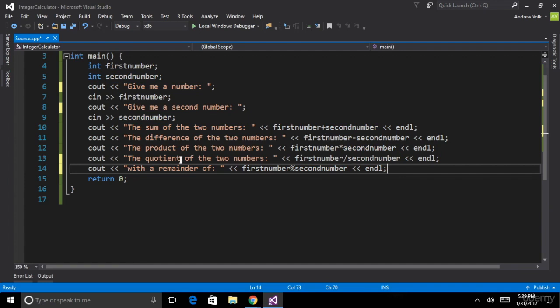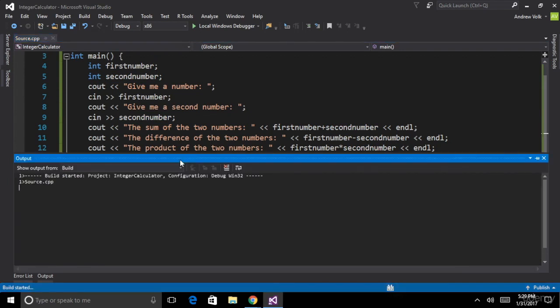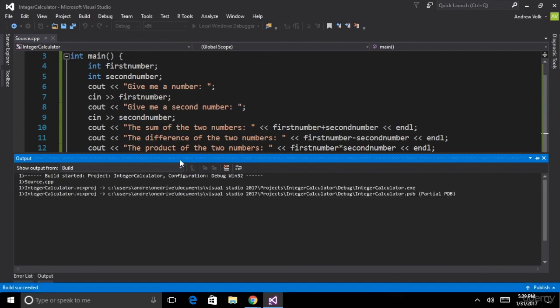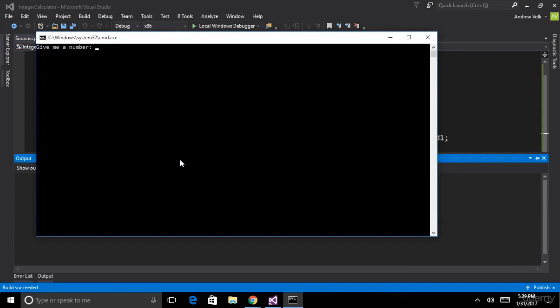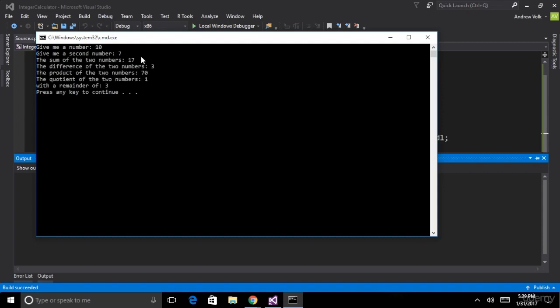So I'm going to use my shortcut keys by doing Control, Shift, and B to build it. And now it's built. Now I'm going to do Control F5. Give me a number. I'm going to do 10 as my first number. My second number is 7. It says adds up to 17, subtracts to 3, multiplies to 70, divides to 1 with a remainder of 3. Isn't that kind of cool?